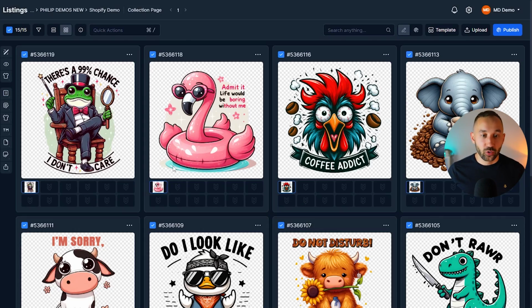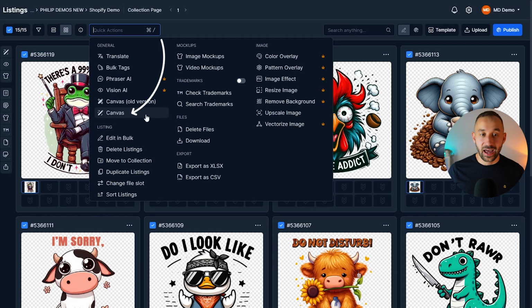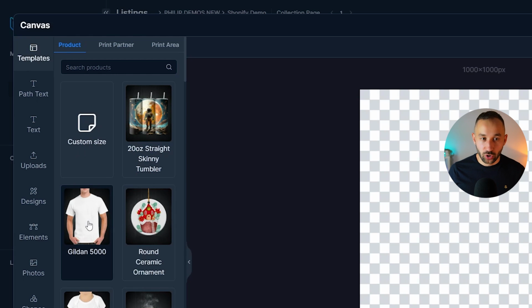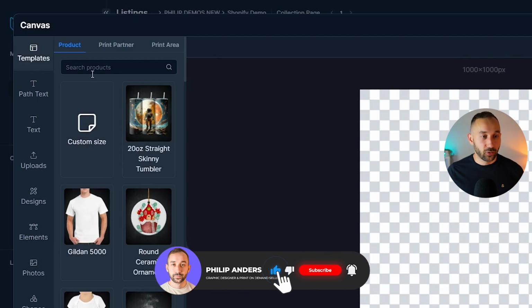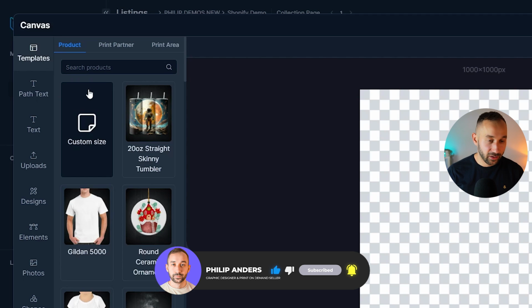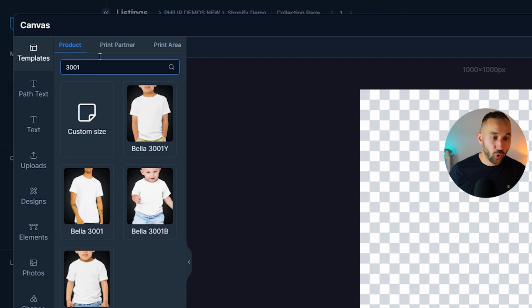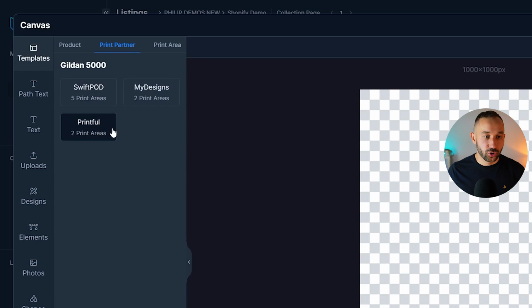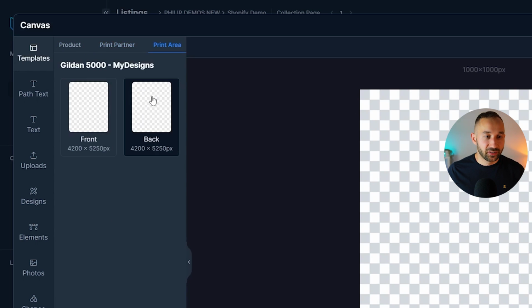So in order to adjust the dimensions right here in bulk, what we need to do is make sure everything is selected, then head to quick actions and open up the canvas system. And in here, you need to go to templates and then find the product of your choice, the one that you're trying to sell. In this example, I'm going to use the Gildan 5000 because I already added that to the description. So click on the product you want to sell or search for it up here. So if you wanted to sell the Bella Canvas, you could just type in 3001 and you will have the option come up right here. In this case, choose the Gildan, and you have to also choose your print provider. So I'll just choose MyDesigns for this example and choose the front print option right here.